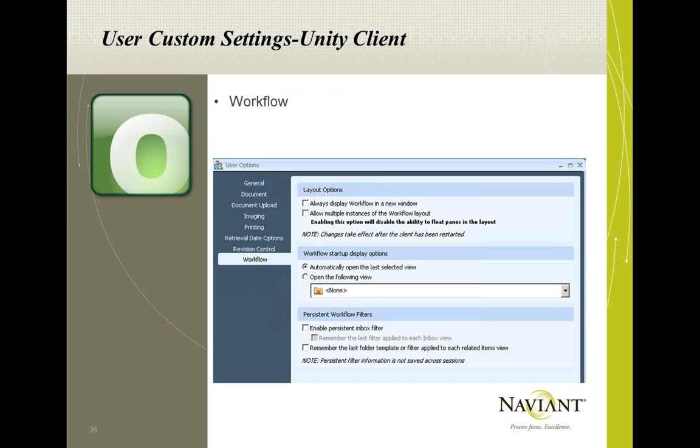And then there's also workflow. So you can have workflow display in a new window. You can allow multiple instances of workflow layout. You can open in the following view if you have any views here. So automatically open the last selected view. So there's options here within workflow that you can change so that your user, when they log into workflow, it is set up to be the best experience for them.